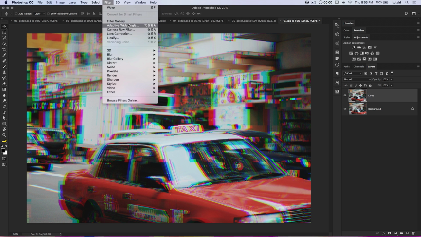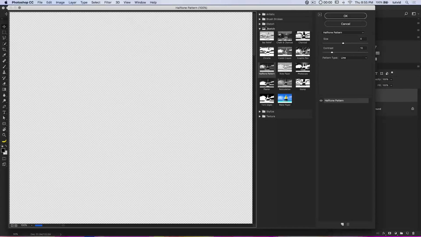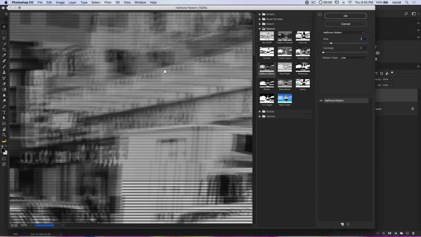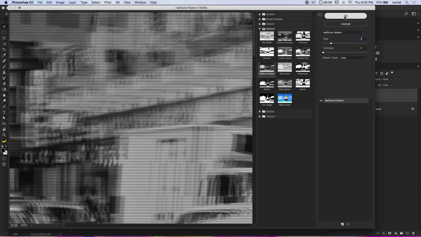Go filter, filter gallery. And up here, we're going to choose sketch, halftone pattern. And from halftone pattern, we're going to set the pattern type to line. You can see I already have it at line. And what I want to do is set my contrast down to like 0, basically. And the size, I don't know, let's try like 3. I want it to be much smaller. Yeah, 3 probably will work for this. Go ahead and hit OK.